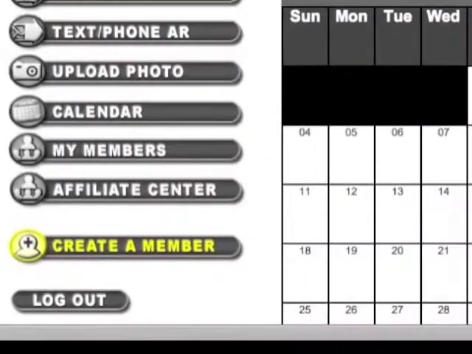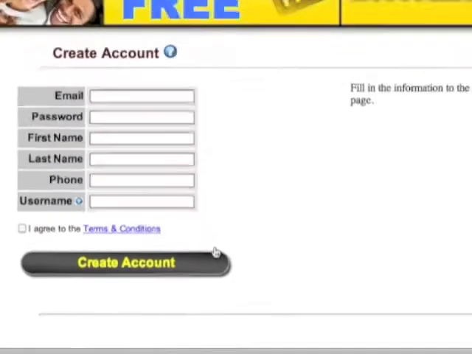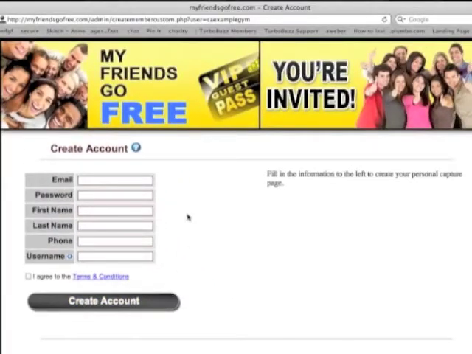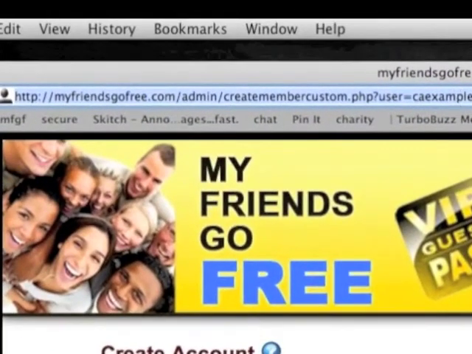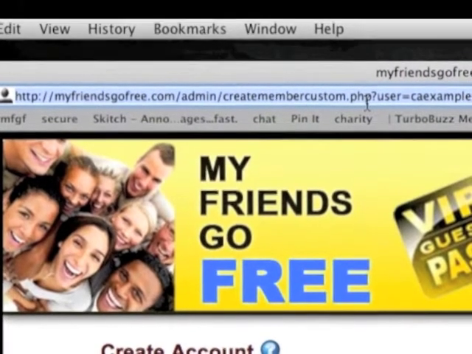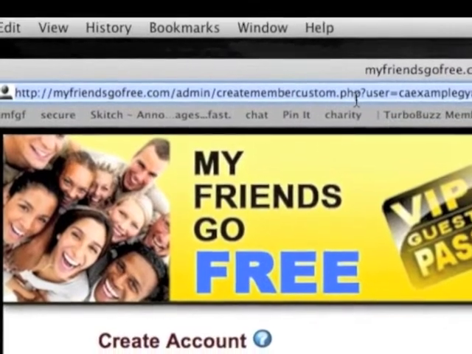So how do you create a member? It's very simple. At the very bottom, click Create a Member. Fill out the information and it's done. But this is really important. Make sure that you copy this or make a quick link for this URL. All right, extremely important. That way staff can be able to set up members right from their desktop.